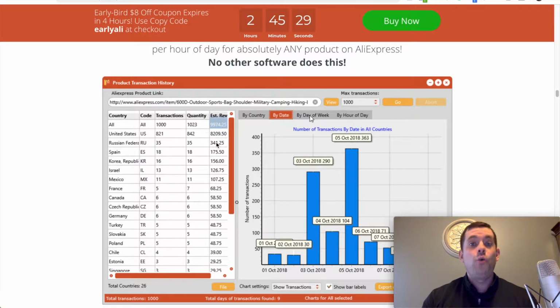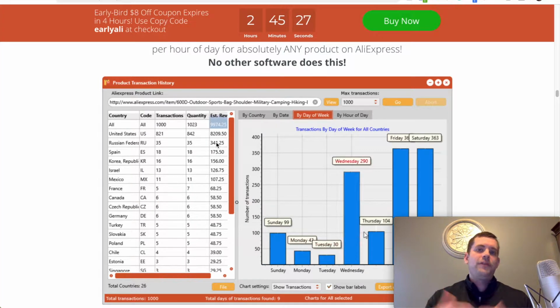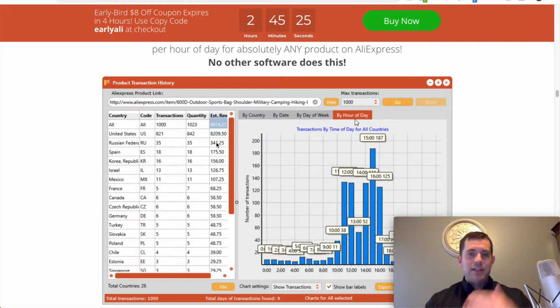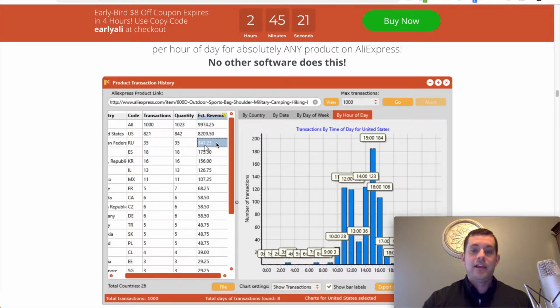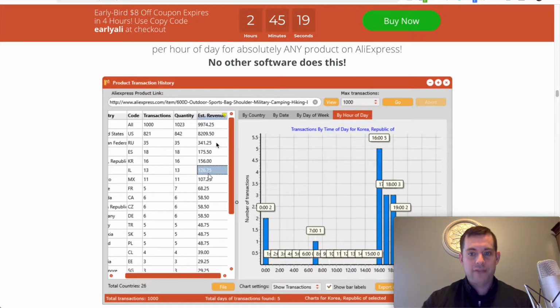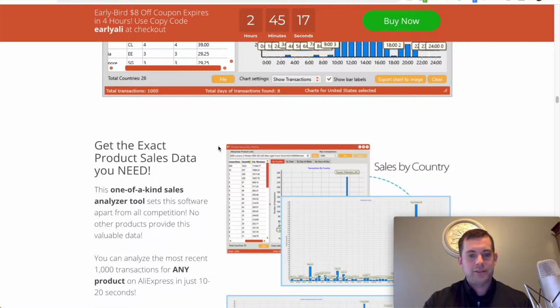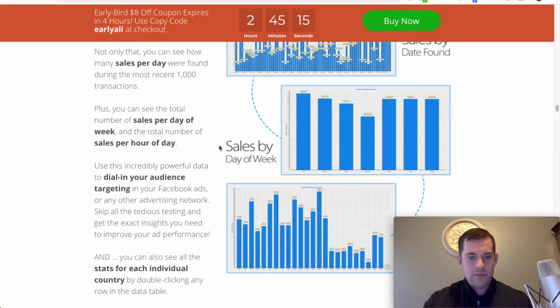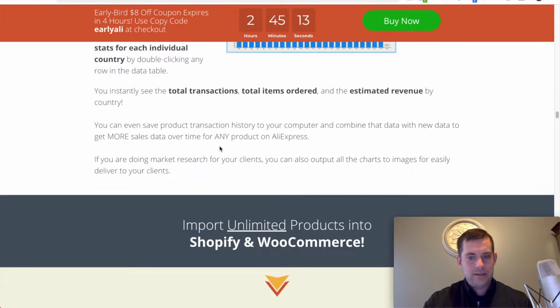So that way you know when to scale your ads. When you run Facebook ads, you can put them on for certain times of the day. And this will show you exactly when you should be running those ads and when you're going to get the best quality traffic for people that are actually buying these products. Some more data about that.